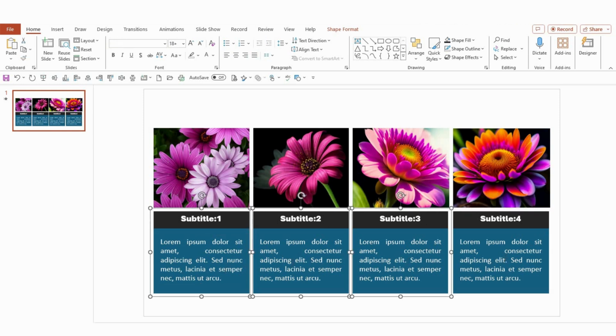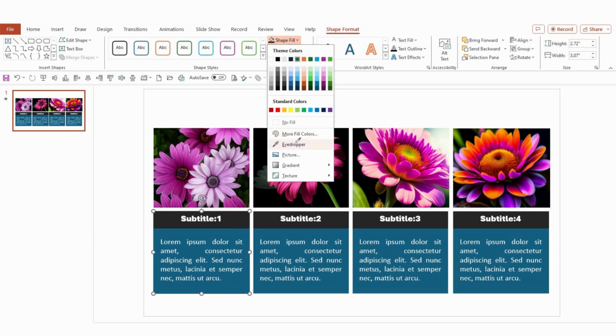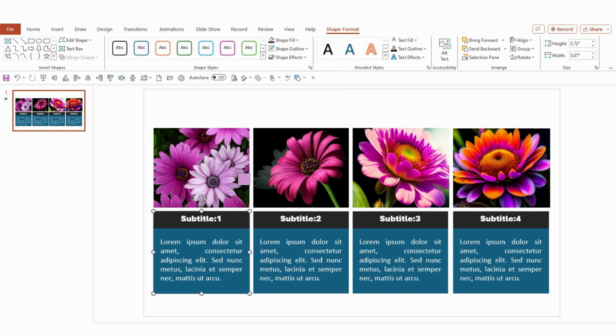Now, select all the shapes and ungroup them. Change the color of each shape by selecting it, going to the Fill option, and using the eyedropper tool to pick a color that matches the flowers. Repeat this for each shape.